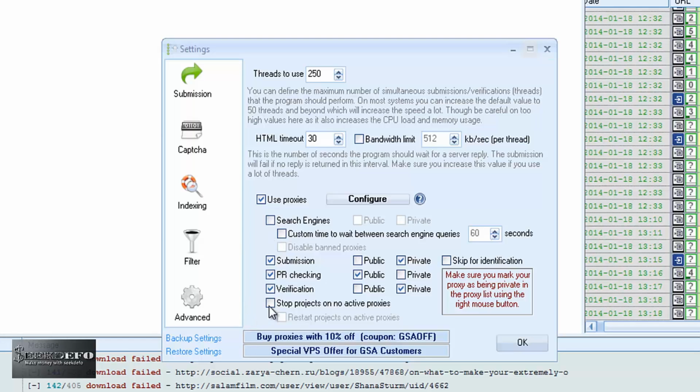You also have the option of stopping projects when the proxies are not active, and you can take that if you're afraid that Google will ban your IP address. Well, Google does ban your IP address if a lot of automated queries happen, but it just happens for a few hours only. Anyway, it's your call.